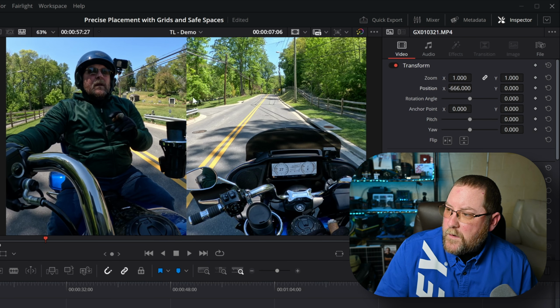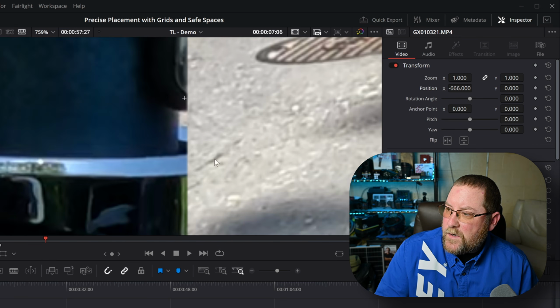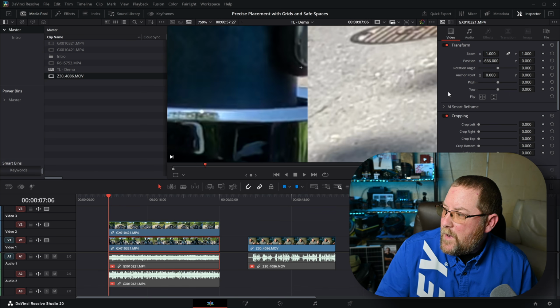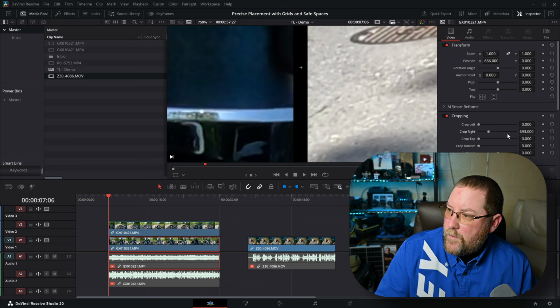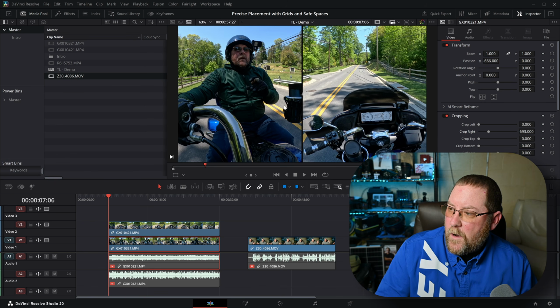And if you want, you can zoom in with your center mouse wheel and see how close you are to center, because I can click on my top clip and crop left a little bit more like that, and then click on the left clip and crop the right until we see, oop, there it is, a black line down the middle. There it is. And when I press Z for zoom to fit, we now have a very nice line in the middle.